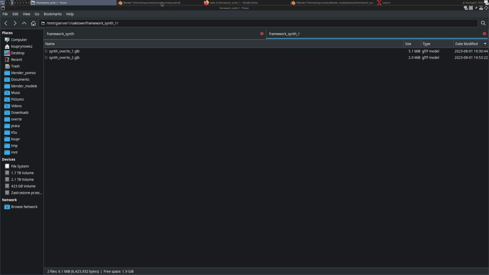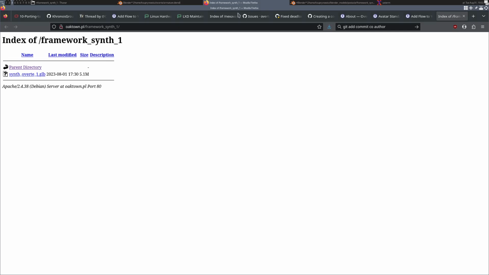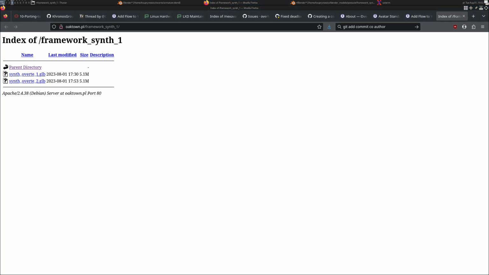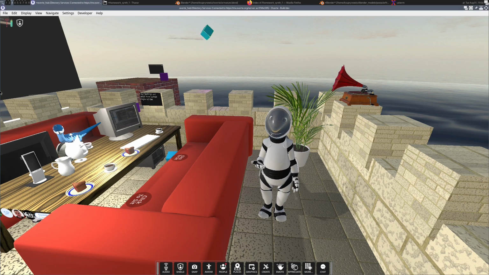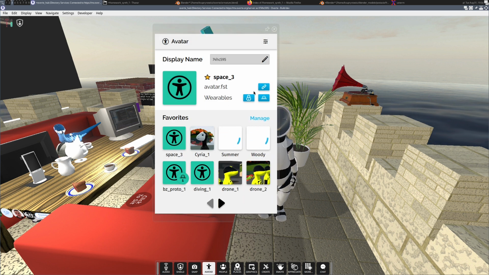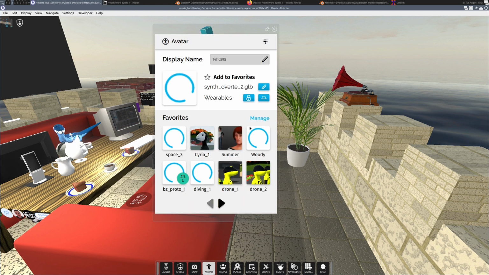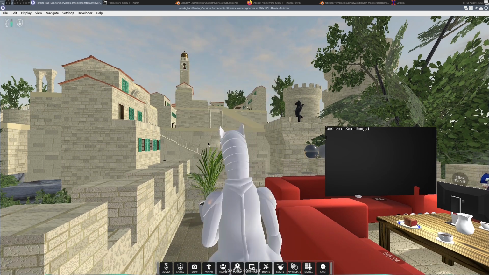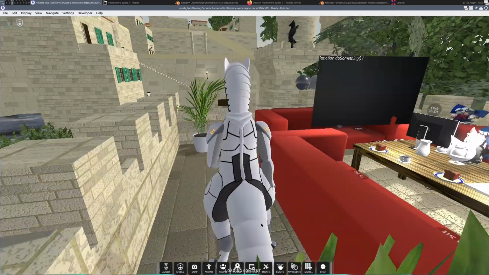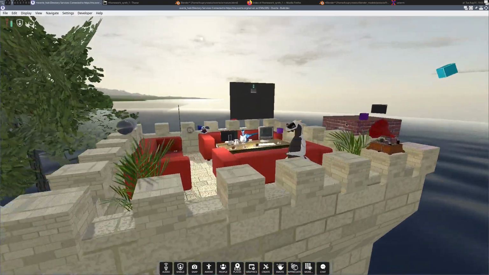We're uploading to the server, getting the URL again, and now I will need to just start Overte. Let's try and test the avatar again right now with the new URL. Hopefully it works this time. It's loading, and let's see. Yes, it's much better this time.